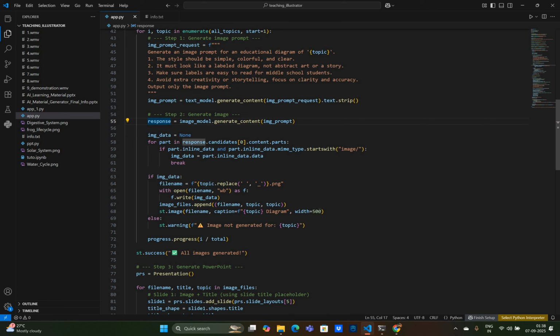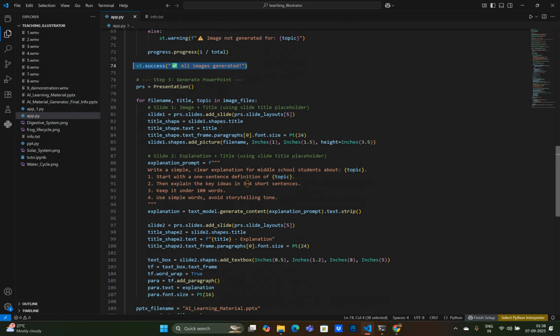Now here we describe that image which should be displayed on the front end after processing. If it is not processed, then it says that the image is not generated. Here I added the progress bar to update its progress after processing each image. After it is done, it says all images are generated. Then let's go to the presentation.